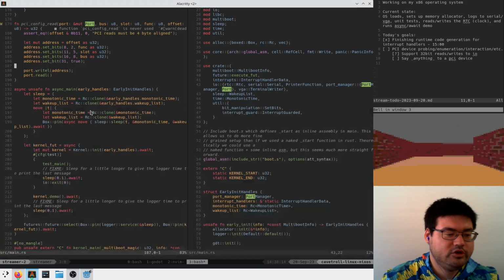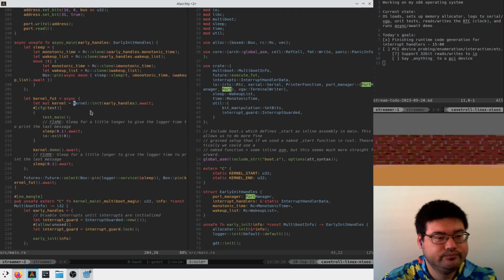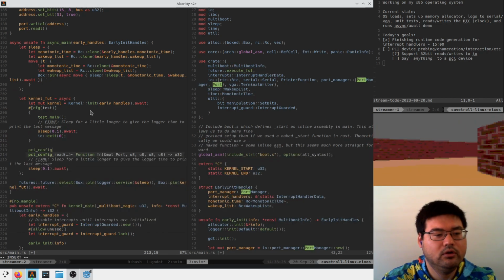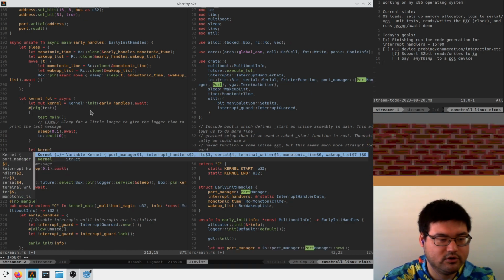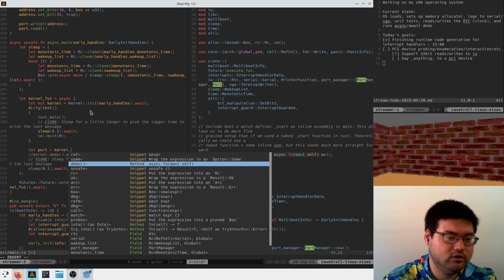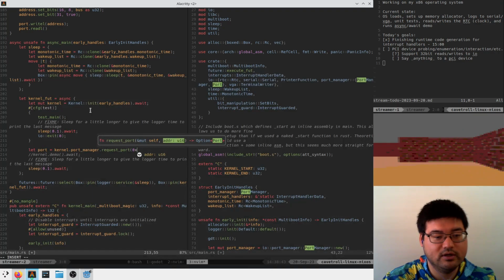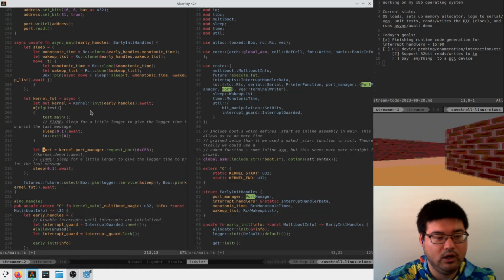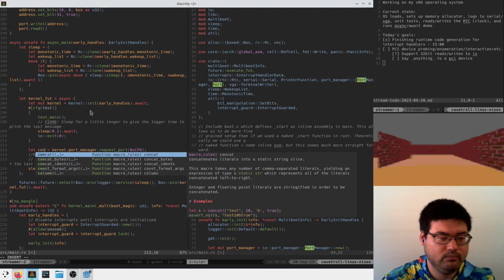Okay. So we have to actually call this function somewhere. So let's say, where do I want to do this? Here, instead of doing our demo, we're going to request a port. So this is kernel port manager. Let port equals kernel port manager request port. And the port number is 0xCF8. And this is the config address or config port.